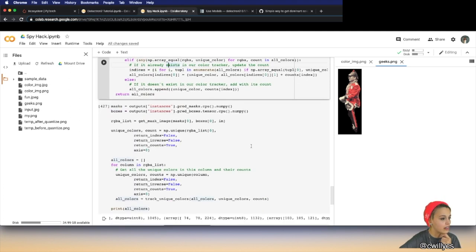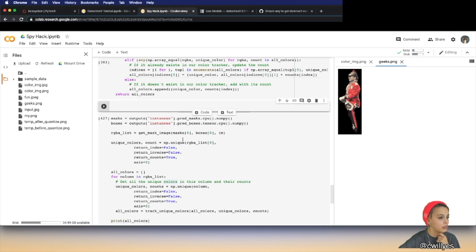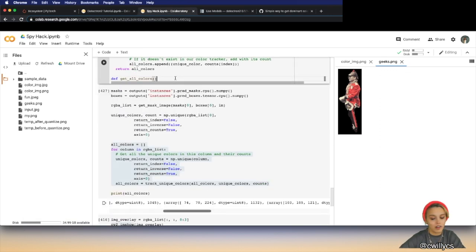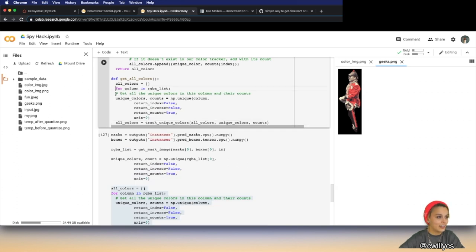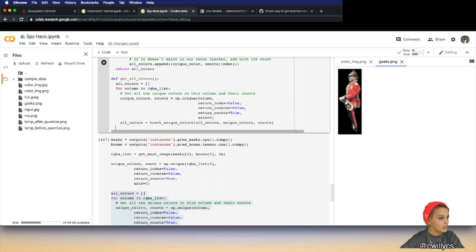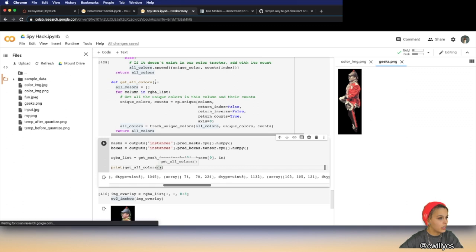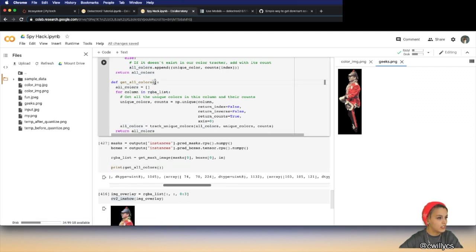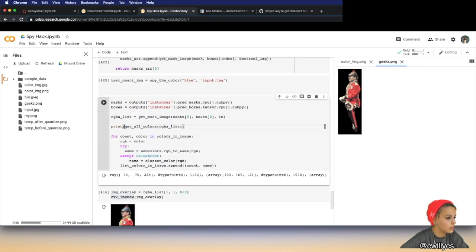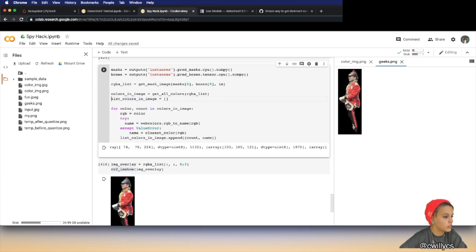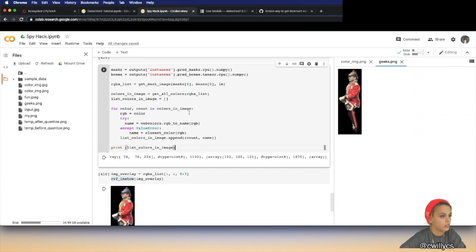Let's move this helper function up, and then we should really quickly create another helper function here. Get all colors. Wow, I'm so pleased that that is so much faster. You don't even know. I was waiting for a really long time for that other helper function to run. So then here we just return all colors. Just make sure that this works. Print get all colors. My inputs here are the RGBA list. So print get all colors. So let's set this equal to colors in image really quick. And then this goes for each color and count. Okay. And then we'll print the list colors in image. Let's see if this works.